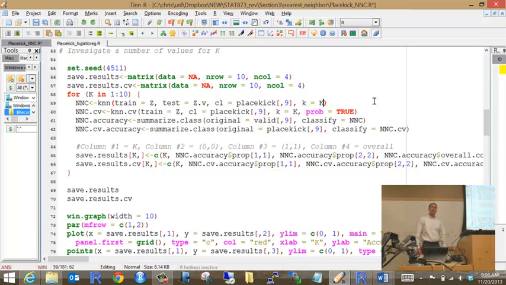Prob equal true, remember, those give us the probabilities, the probability that it should be classified into the failure population or the probability classified into the success population. We don't need that here. We're not actually looking at those probabilities.